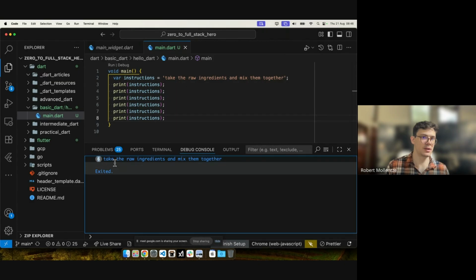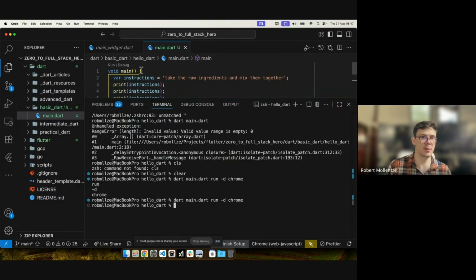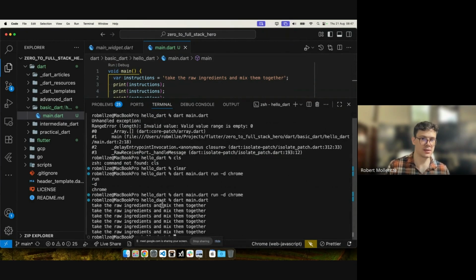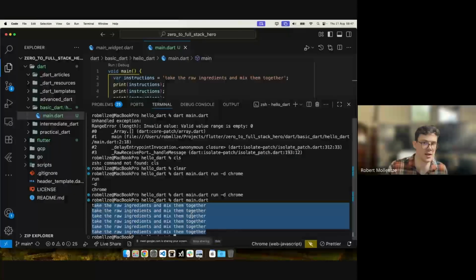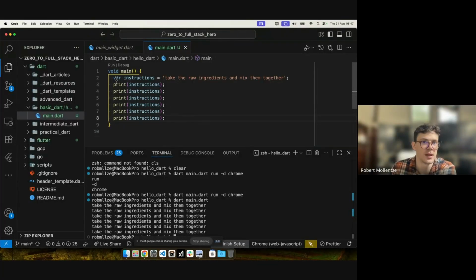So here it says I printed this 6 times. Okay, so let's run it here. Again, if you want to run a Dart application, you can click on run there in VS Code. You can also do it through the Dart command. You type dart, then your main Dart file, and then run, and you can see that I just ran this application and it printed this 6 times for me. The cool thing about a variable is we store it, and then we can use it many times over and over again.